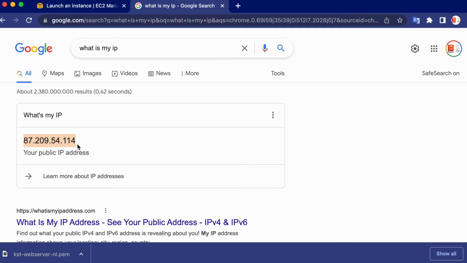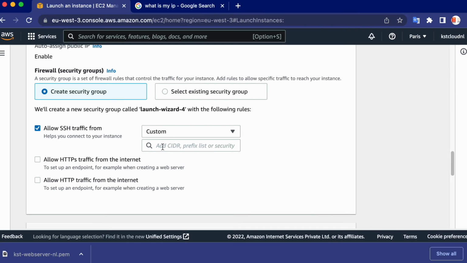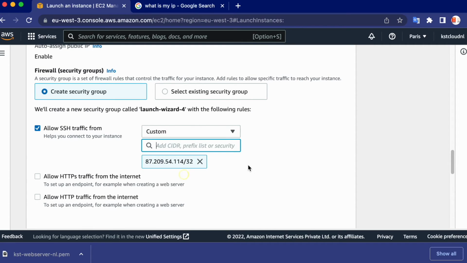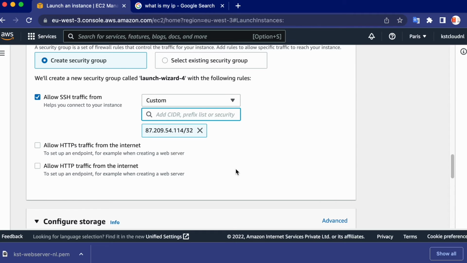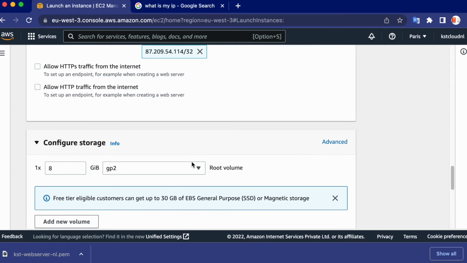And I will take this IP address and open it here with a one-to-one mapping. So now SSH is open on the firewall for this new instance, but only for my IP address and not open for the world. That is always a best practice, keeping your attack surface very minimal. At this moment, I do not need HTTPS or HTTP, so I will not open any port. Once I make my server ready, I will open ports.